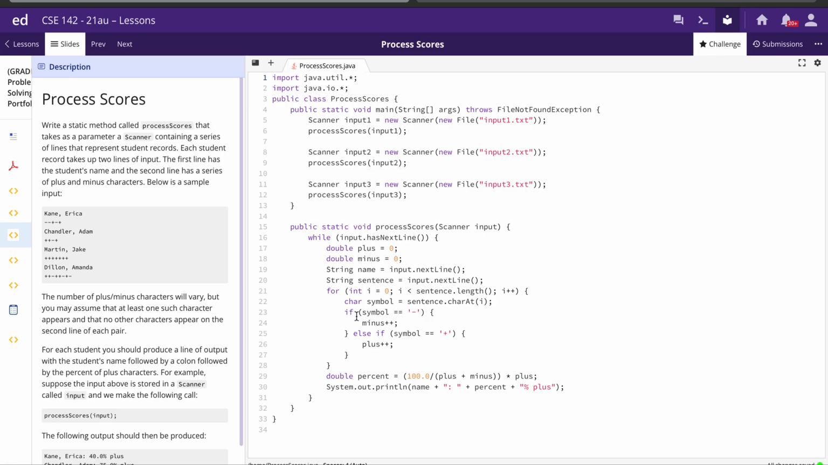Then I have if symbol equals minus, then minus would plus 1, and else if symbol equals plus, then plus would add 1, and it would go through sorting through these until it reaches the end of the sentence length, which, for example, in this would be 5.